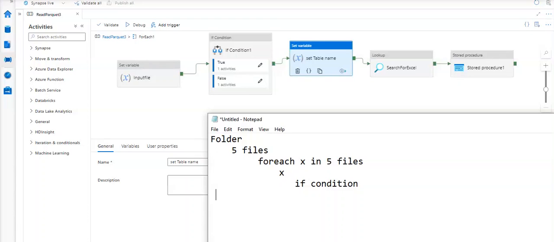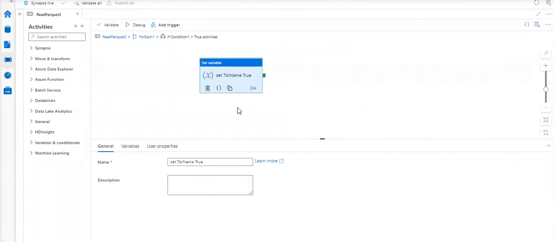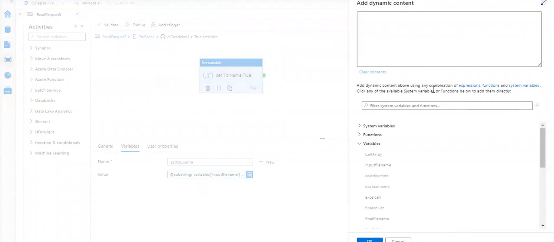What that if condition will do is evaluate whether x, the file name, contains underscore or not. This is my criteria. Based on that there will be two answers possible. One is true, another answer is false. Now whether it is true or false, I have to retrieve the table name. Suppose it is true, what I am doing here, another variable I have created, and if you see the expression of that variable, it's something like this.